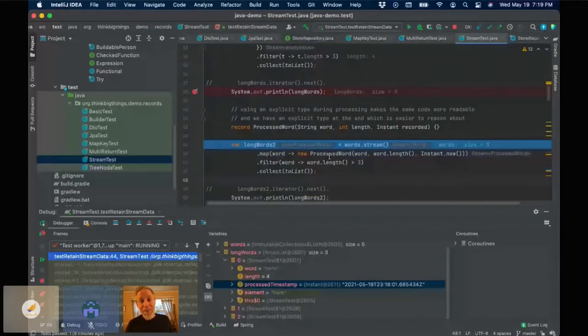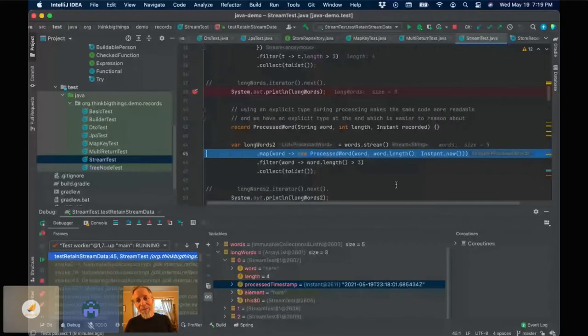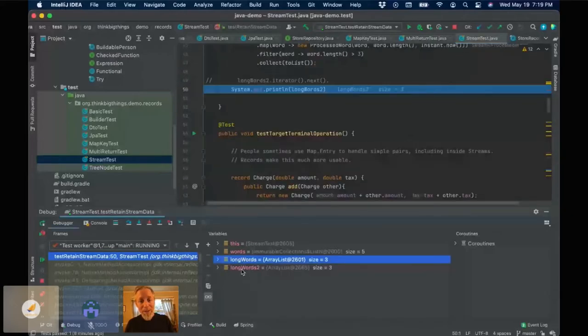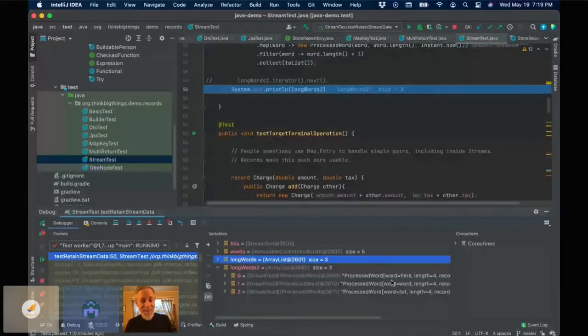It's easier to give it a name. It's not an anonymous type. You can say, oh, when it goes to my processed word. So it's easier to talk about. You can point at it. You can give it a name. You can talk about it. It just makes a lot more sense. And it's easier to read. This happens in one line. And you can see, of course, just as we would hope, the type information is retained because it's its own type.